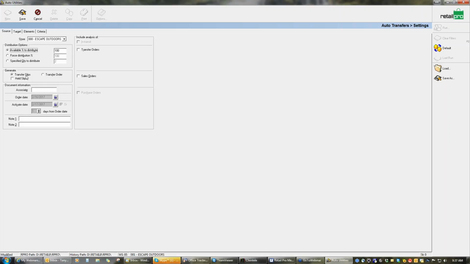I want it to generate a transfer slip. That's my document that actually moves quantities between locations, but I want to have a chance to take a look at it first. So I'm actually going to check the held slips as well. So it will make the document for me. I just want it to hold it so I can double check it before it actually gets updated.